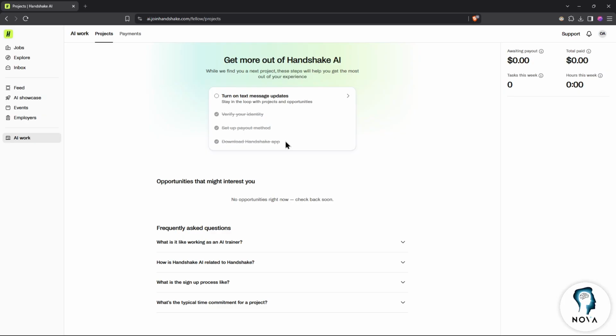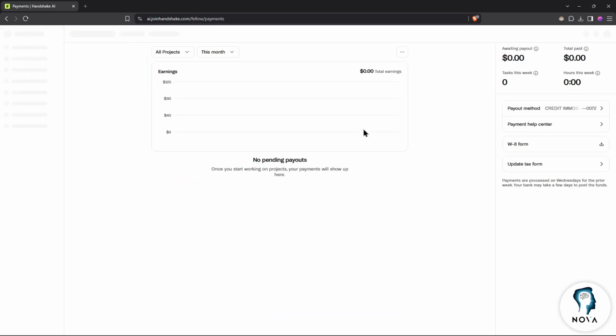After Handshake sends your payments, it can take up to 48 hours, so 2 days, for the payments to process and become available through your chosen payout method. You may also receive your money in more than one payment. For example, Handshake says hourly earnings and extra rewards can sometimes arrive separately. So keep that in mind.